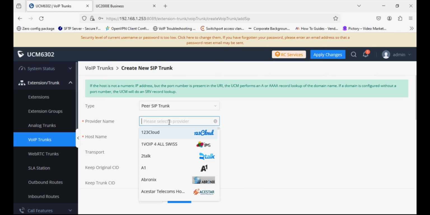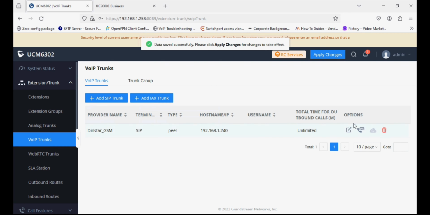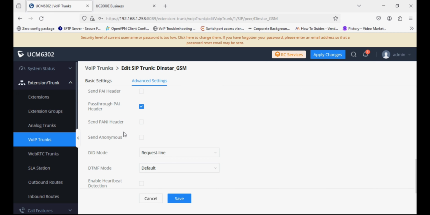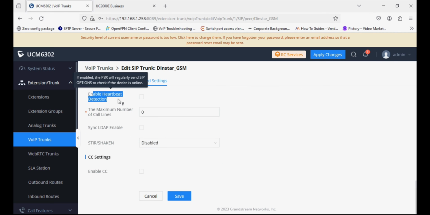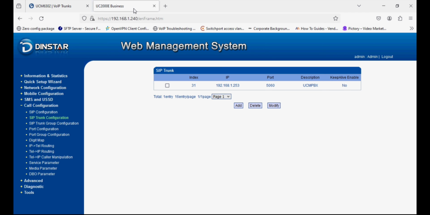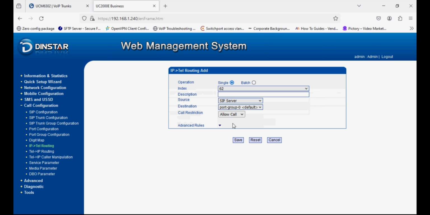So in the VoIP trunk option, I am selecting peer SIP trunk and giving a name for the gateway identification. Now in the host name, I am setting the IP address of the GSM gateway and clicking on save. Now going back again in the SIP trunk and going in the advanced setting option. Now I am enabling heartbeat detection so that it can monitor the SIP trunk status in the dashboard. Now applying.